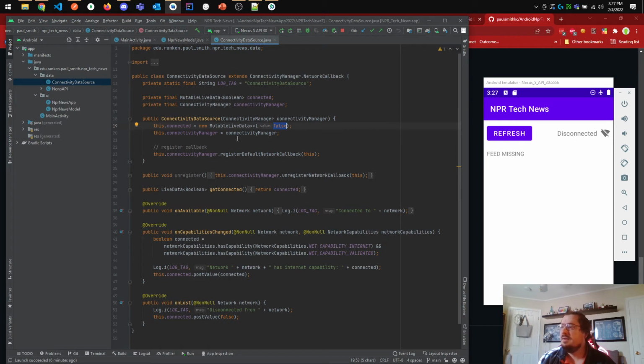That's important. Initially, we're not connected. And then when this is constructed, I'm going to register a callback for the default network. So I'm listening for events or changes to the active network. And I'm registering this class itself as the callback. That works because this class extends the network callback. So rather than using an anonymous class this time, I'm actually making this a subclass of the callback and registering myself.